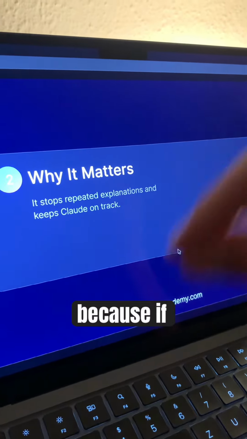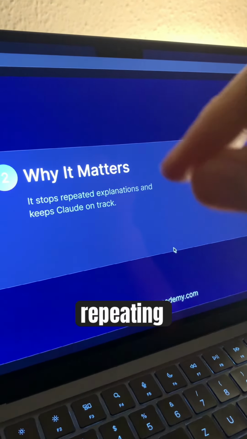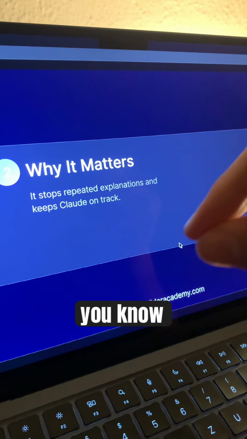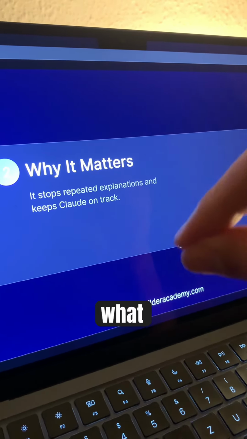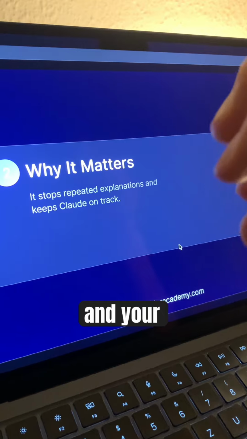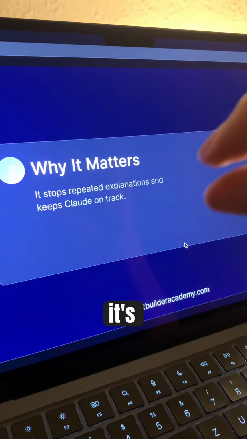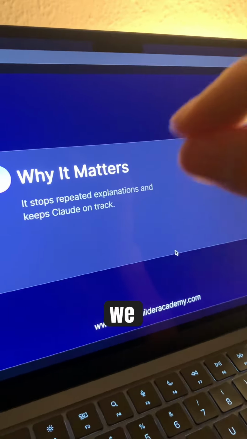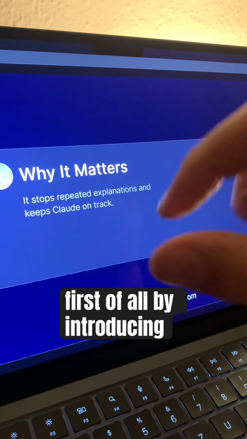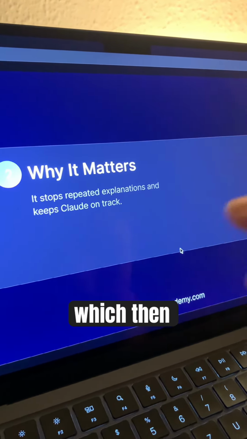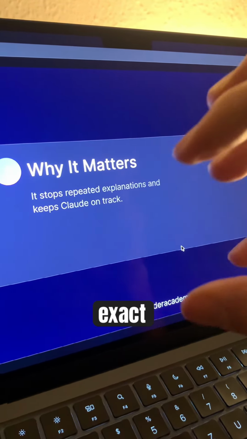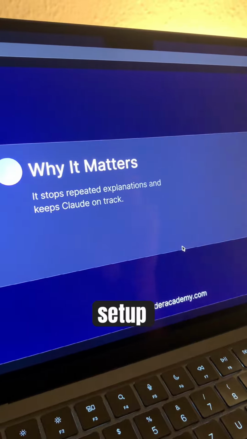It matters because if you find yourself repeating yourself and reminding Claude anytime, Claude doesn't understand what your exact intent and your goal is, it's probably because Claude does not have enough context. And so we can create that context, first of all, by introducing that Claude.md file, which then helps you create that exact context system and context setup for Claude.